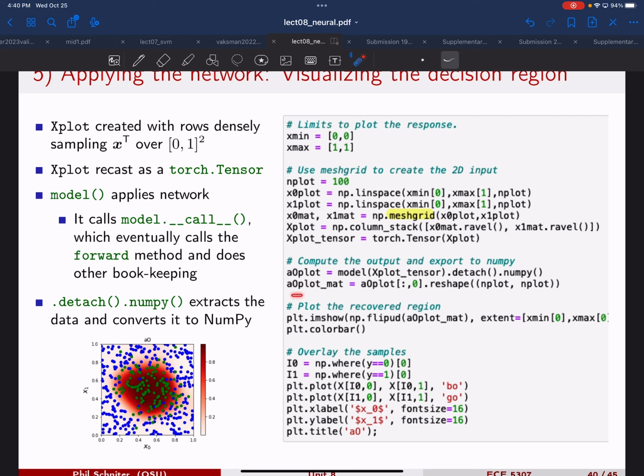And what we're doing in this line is just reshaping. This is going to be one big long vector that has all these outputs in it. And we're now reshaping that as a matrix, a 100 by 100 matrix that we can use for plotting.